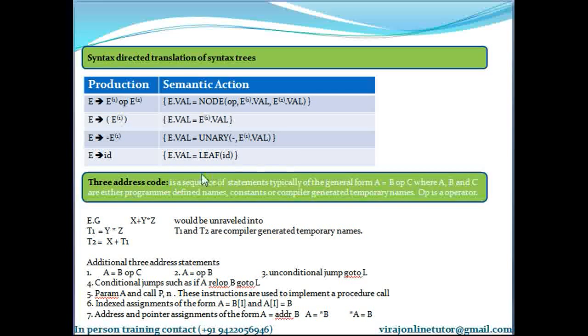Now we'll move on to the three address code. That is the third way of representing intermediate code. We have already learned two, postfix notation and syntax trees. Now we are moving to the third notation of intermediate code, and that is three address code. Three address code is a sequence of statements typically of the form A equal to B operator C.